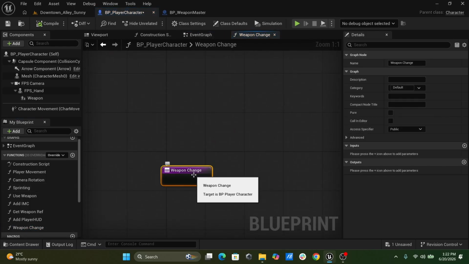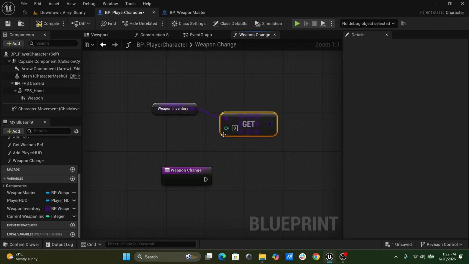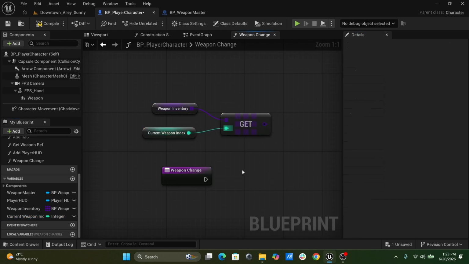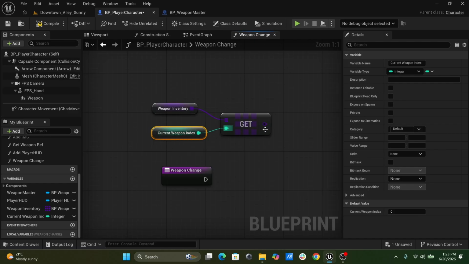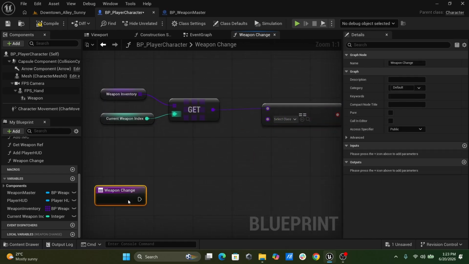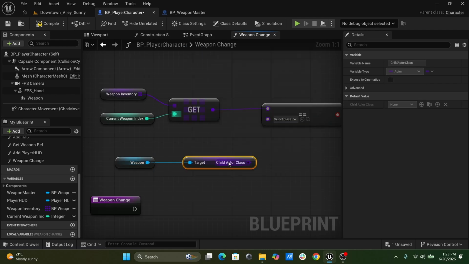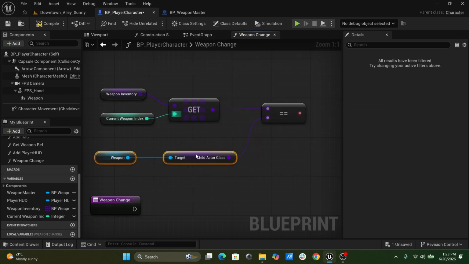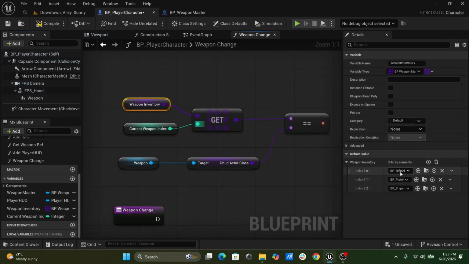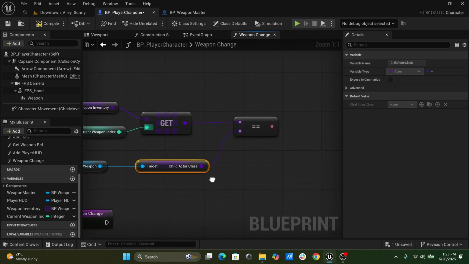So before changing the weapon, we need to check if our weapon inventory index 0, this is index 0 because I have made the default value 0, is equal to our weapon child actor class, which is equal at the moment because the child actor class is rifle and the weapon inventory index 0 is rifle as well. So this and this are equal at the moment. So that's what we need to check.